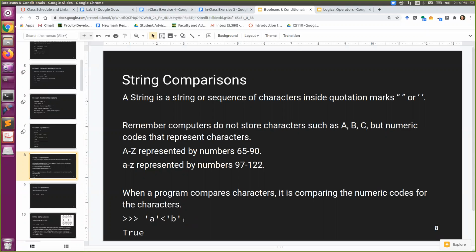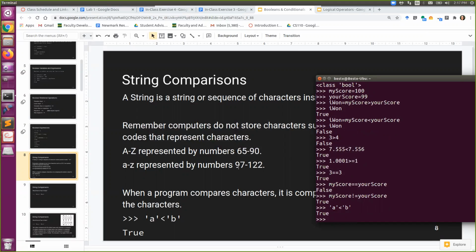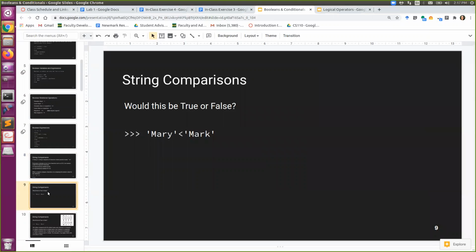So we know that a is represented by 97, and we know that b is represented by 98. So we could say a is less than b because 97 is less than 98. So this way we can actually alphabetize our characters. So for example, if we wanted to see, does Mary come before or after Mark? If we wanted to do a string comparison, would this be True or False? So let's have a look.